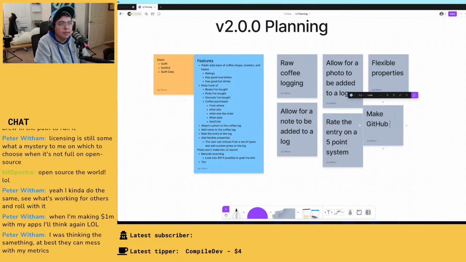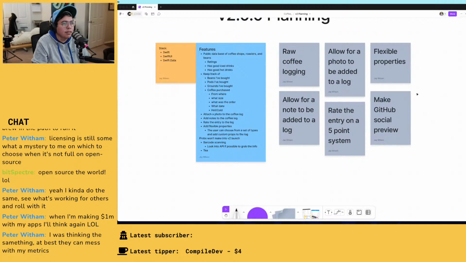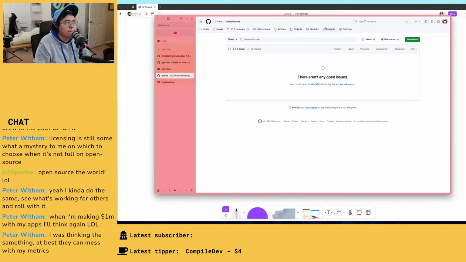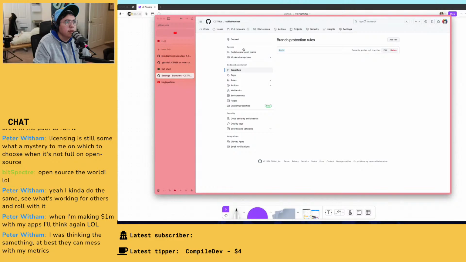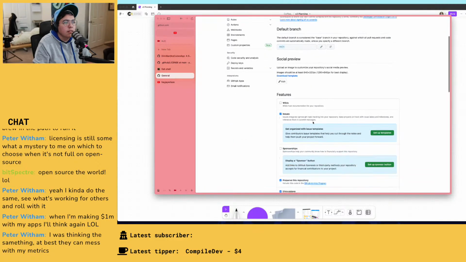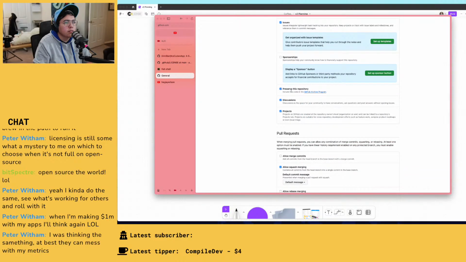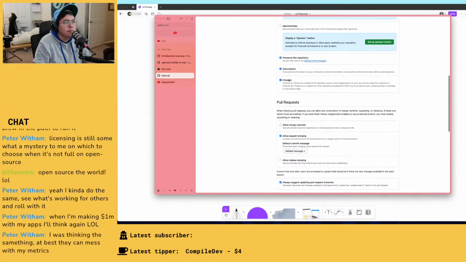Make GitHub social preview. Since we are going to be doing this in different ways to organize, this will be great. Settings, branches, main is fine. Okay. I feel like projects will make sense at some point. I personally, no, that's fine.